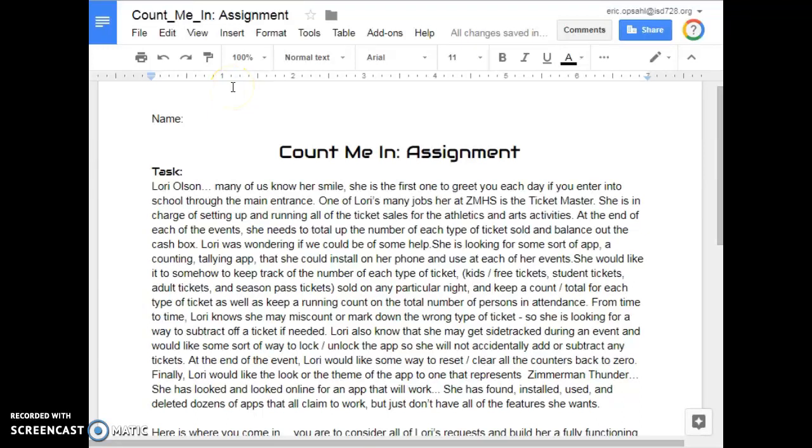So count me in. Basically, it's a request from Lori Olson for us to build some kind of an app which she can install on her phone to bring with her when she goes to sell tickets at all the events here at ZMHS.